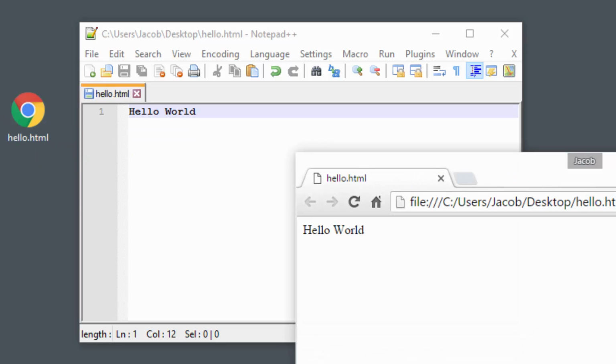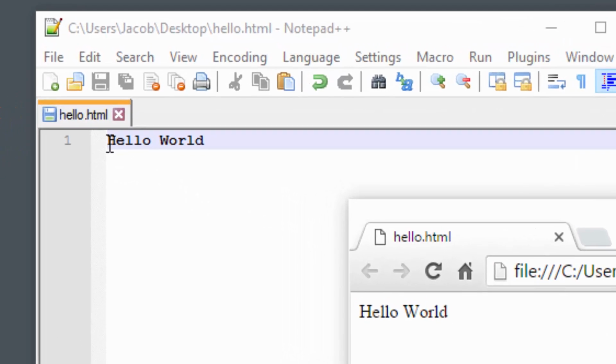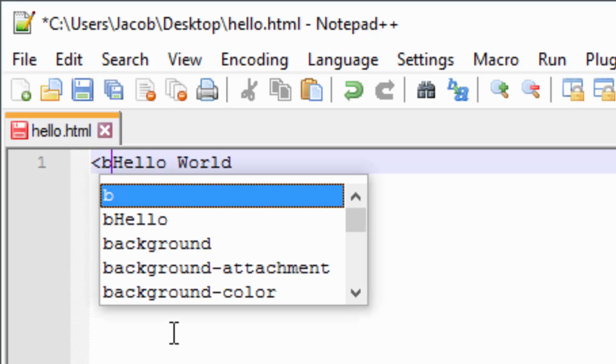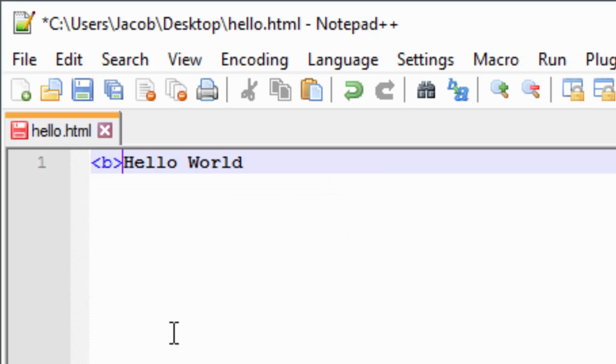Now we're ready to mark it up. We're going to use HTML tags to do that. So let's say, for instance, we want hello to be bold. We can easily put a bold tag, that's a B inside of angle brackets, in front of hello. Everything after this tag will be set to bold by the browser until a close bold tag is encountered.